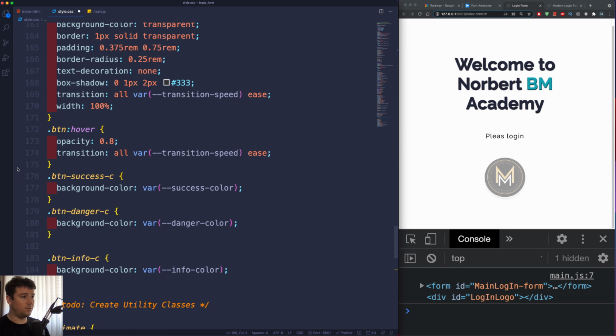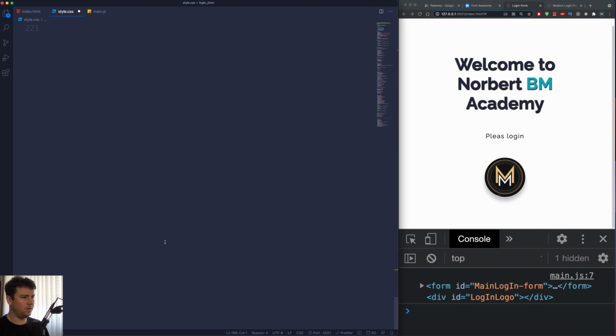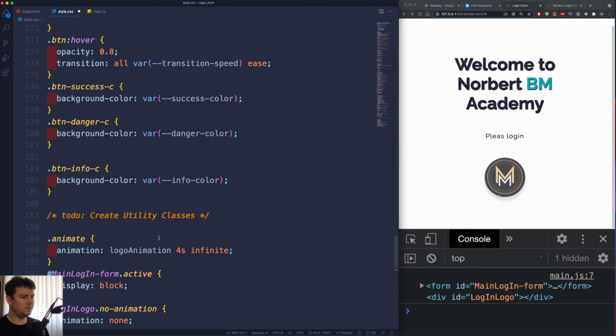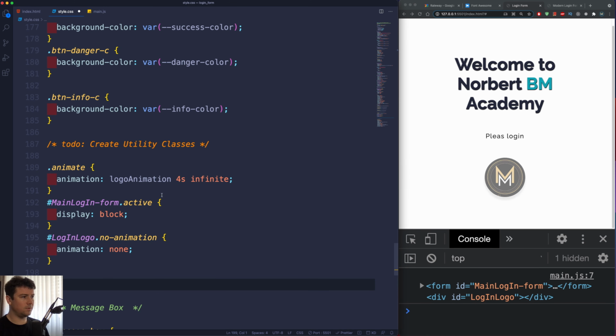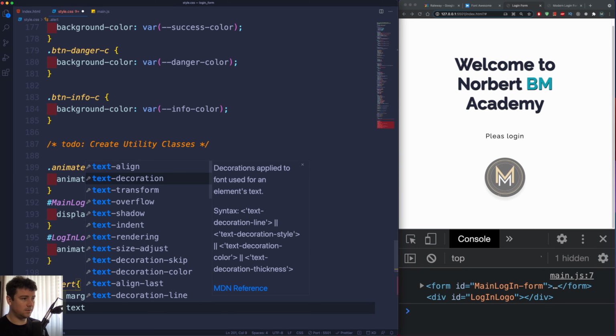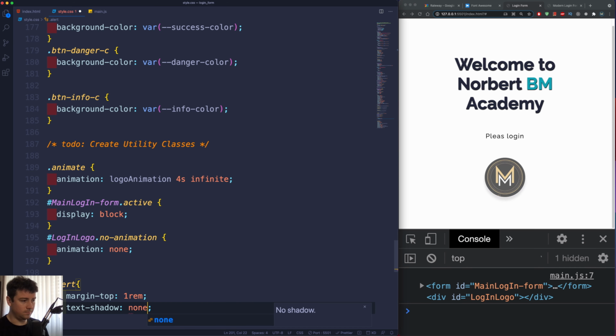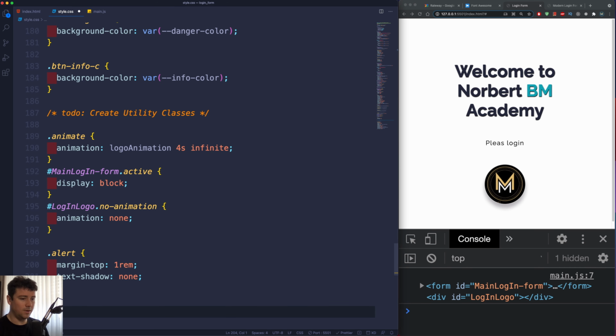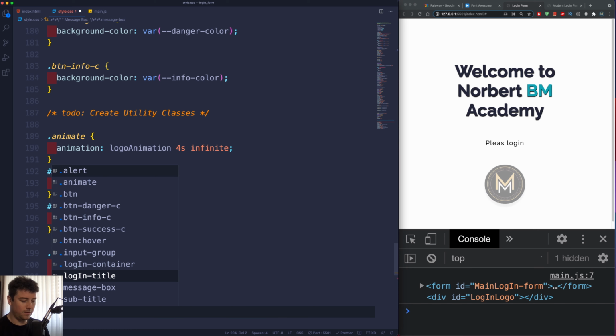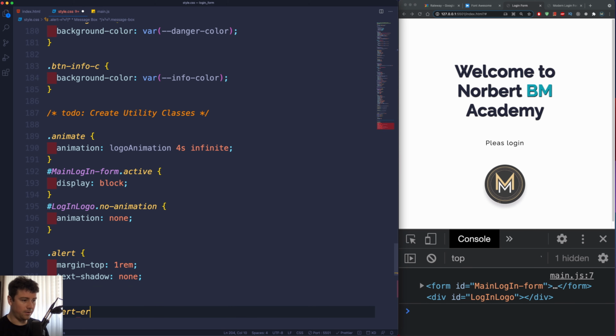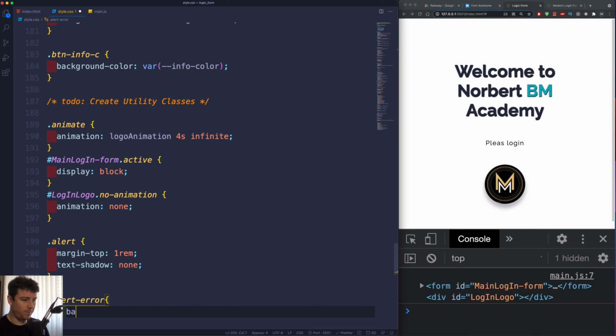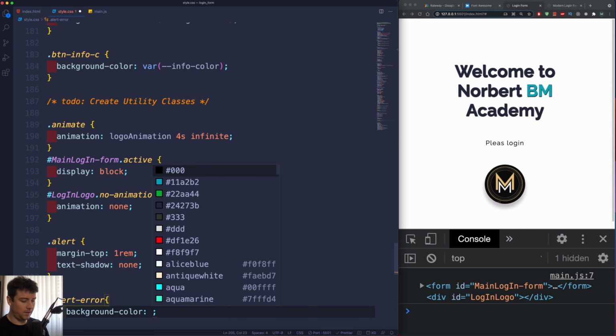We mentioned to create a utility class, because we're going to have an alert class, a general alert class, which is going to give margin top 1 rem and text shadow none. Remember, we need to take off the text shadow. Now we're going to have an alert error, which is just going to have a background color of danger, so variable of danger color.